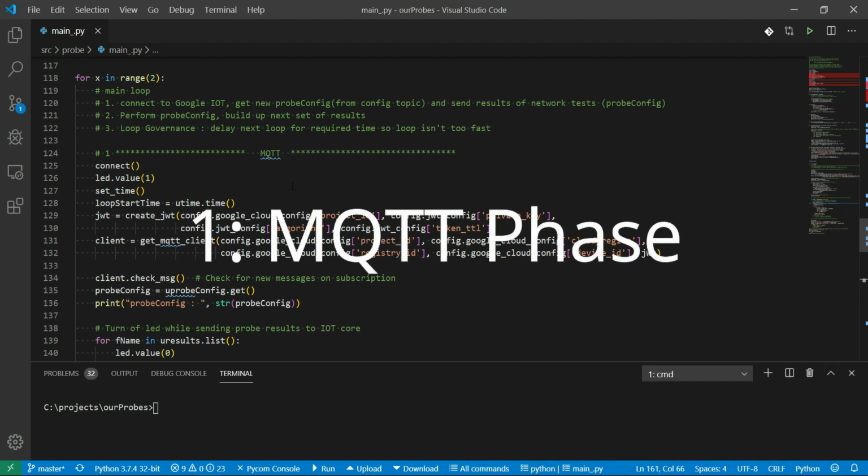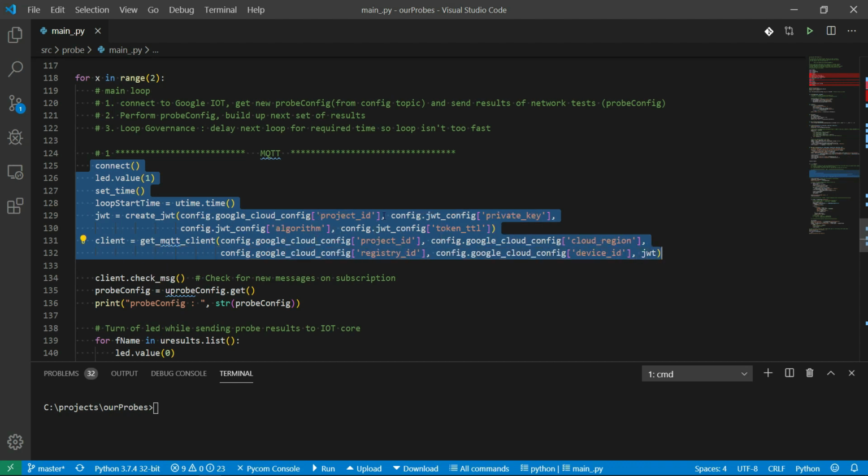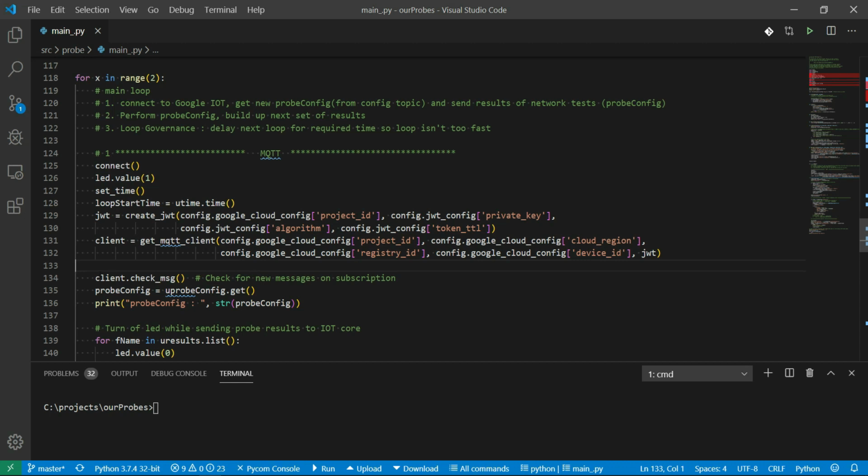So running through the MQTT logic, up to 132 is to set up the JSON Web Token. The next code, 134 to 135, there's a request to the MQTT client to check for messages. So remember we set up the subscription earlier, so this is going to check if there's any messages on that subscription, and if there is, then we'll check whether the topic config returned any messages. If so, the callback saves those messages to the probe config.json file.